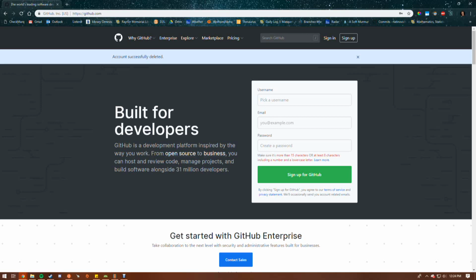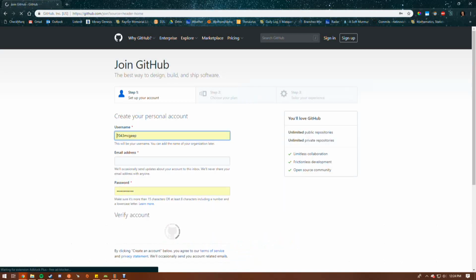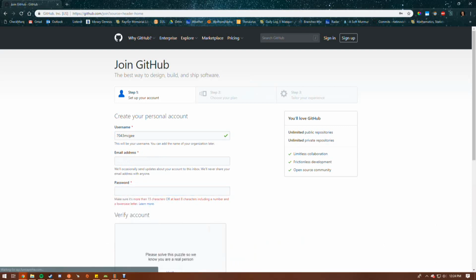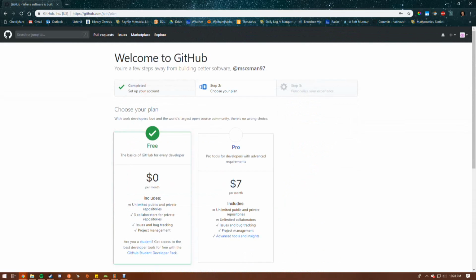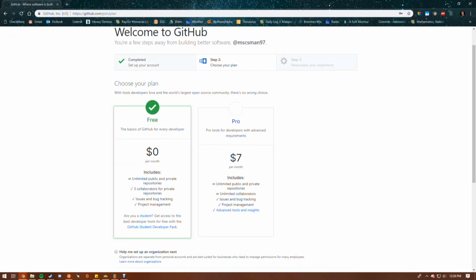So first thing you want to do is open github.com, and if you don't already have an account, you can click sign up. I already have an account, so you're going to want to fill in this information here, and then click create an account, and then we'll go to step 2. So once you set up your account in the first step, you'll be taken to step 2. So your plan, you're just going to want to click the free one.